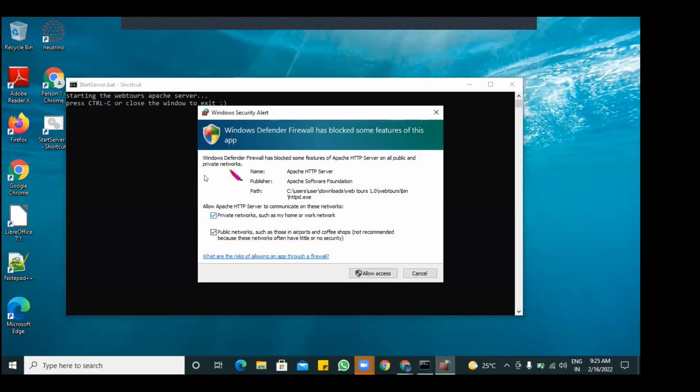The first time you start the server, you will get this notification. First select this private network, such as home or work network, and click allow. Uncheck the public network and click on allow access. You get this window only the first time you start this WebTools server. And observe here the server name is Apache HTTP Server.